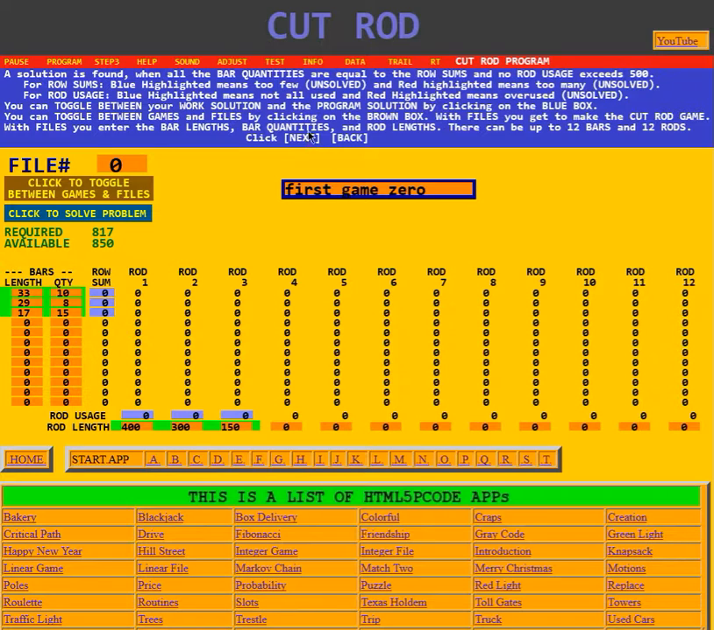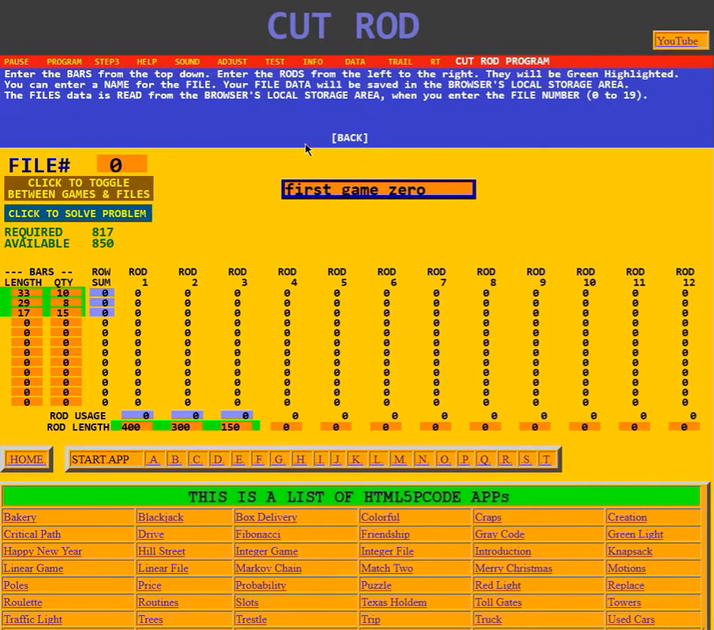Now we're going to click next. Enter the bars from the top down. Notice I did that. Started at the top, went down. Enter the rods from the left to the right. Yep, I did. Here's the rods I entered. They will be green highlighted, and you see the green highlighted there and down here.